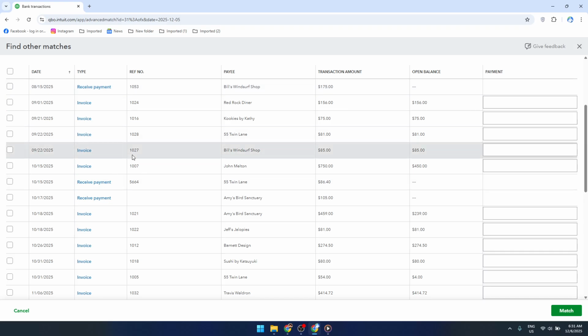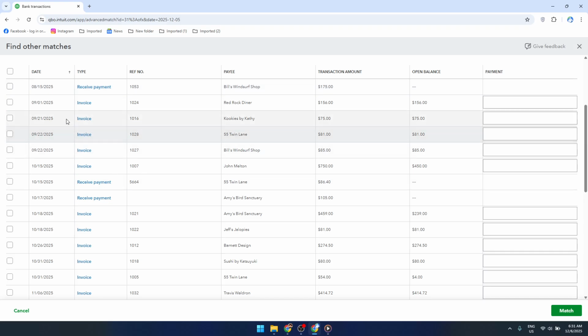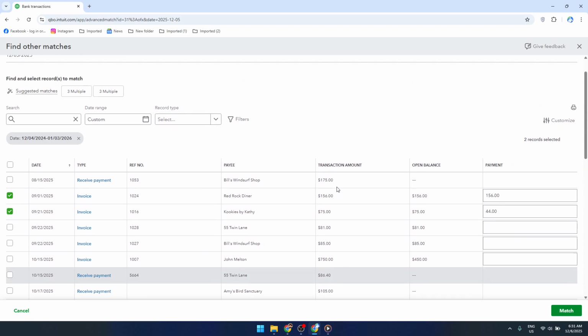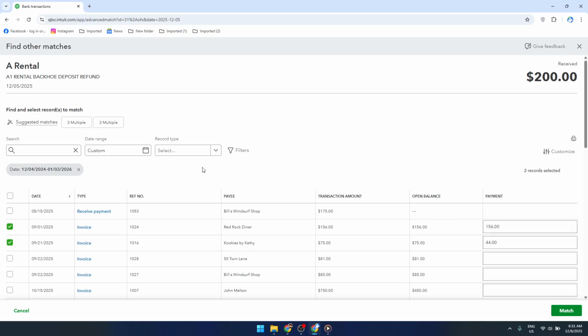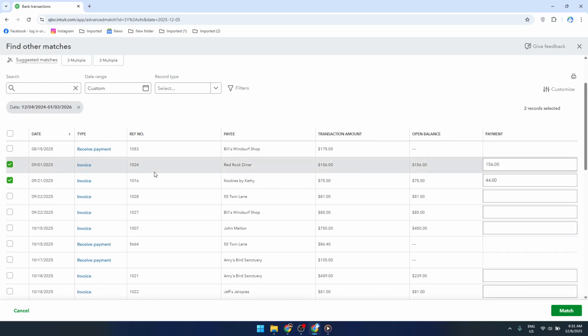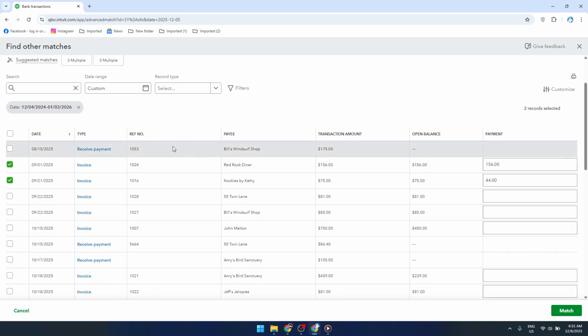Check the boxes for the payments and invoices that belong to this bank deposit. Take your time to confirm that the dates and amounts line up with what your bank shows, so you're not accidentally matching the wrong items. If the total of the selected payments doesn't exactly equal the deposit amount from the bank, don't worry. This is where you resolve the difference.